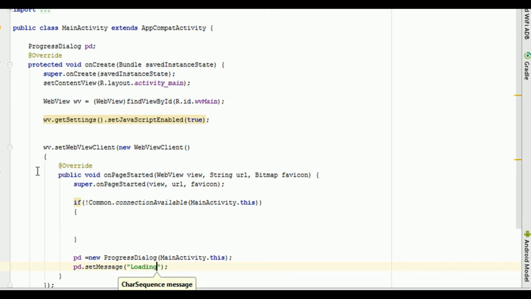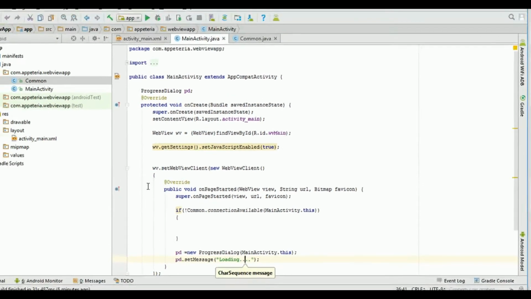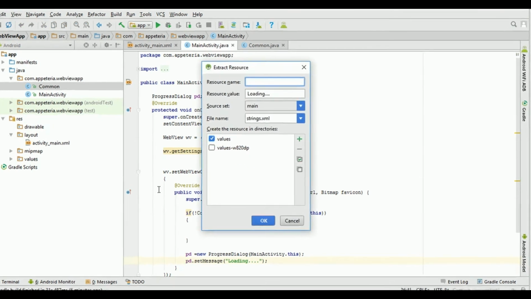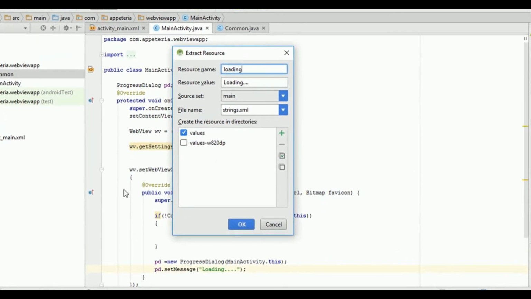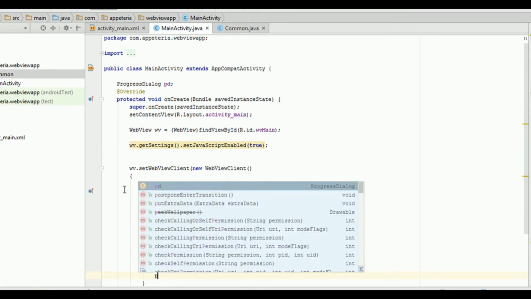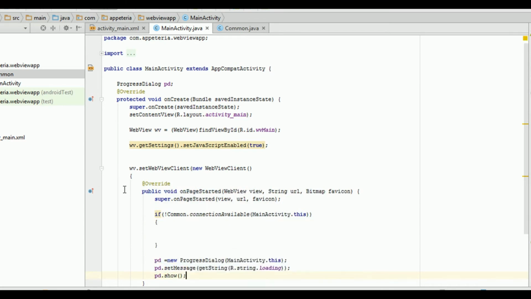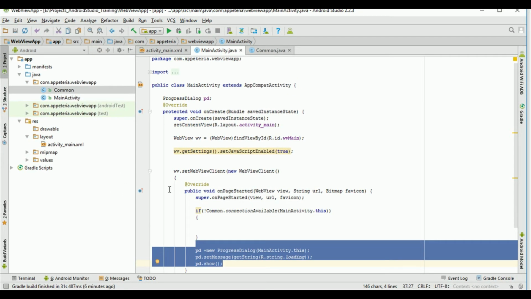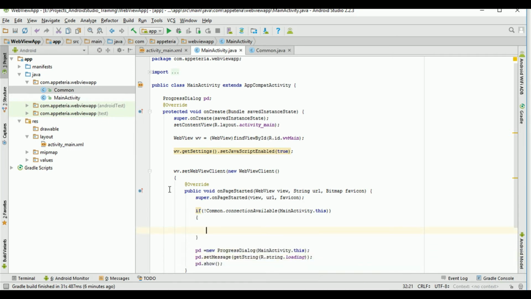So I'll just add message loading, and by pressing alt enter, I will extract this string and add it in the string.xml file. Fine. Now I'll say pd.show. This pd.show will show the progress dialog. This will execute if there is an internet connection, and if there is no internet connection, then we will redirect the user to another activity.